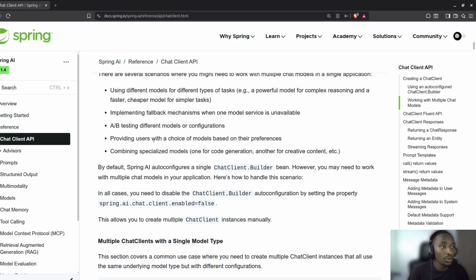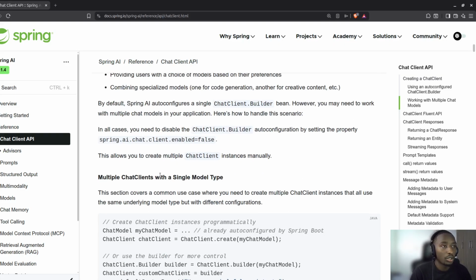You also want to provide users with the choice of models based on their preferences. So, which one do you want to use? Do you want to use Anthropic? Do you want to use ones from Azure Foundry? Name them. You might also want to combine specialized models, one for code generation, another one for creative content. Like GPT, to me, is kind of creative when it comes to text. So you might want to use Anthropic for code generation, and then you might want to use ChatGPT for content creation. So it depends on your want, and whichever model you prefer.